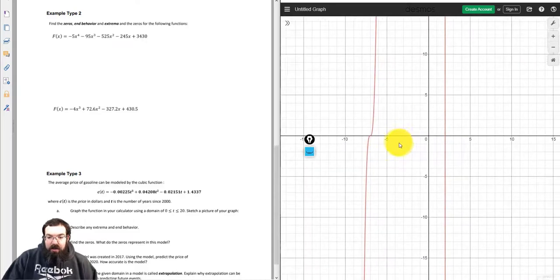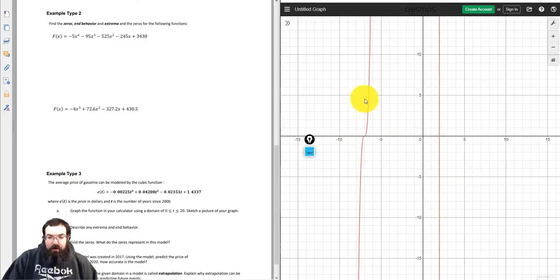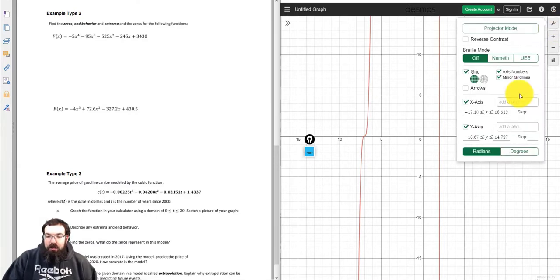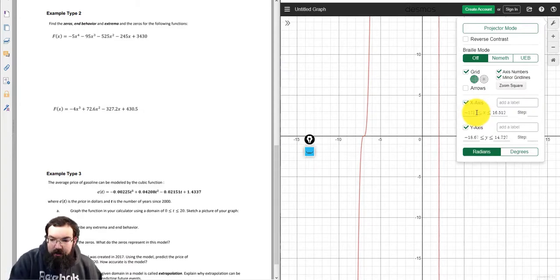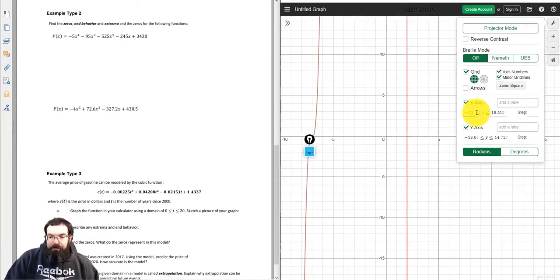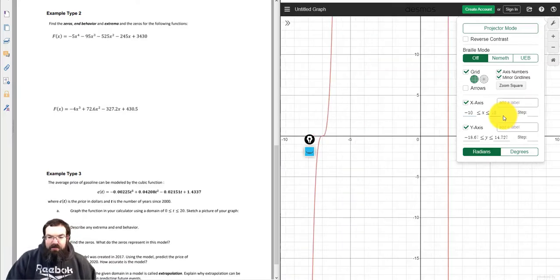I'm going to take these values where the graph crosses the x-axis, which is between -10 and +10. Okay, -10 to +10. So I'm going to come up here to the wrench on the right. I'm going to change my x-axis. I'm going to delete all this and change that from -10 to +10. Alright, so now it made your x a little bit more spread out.